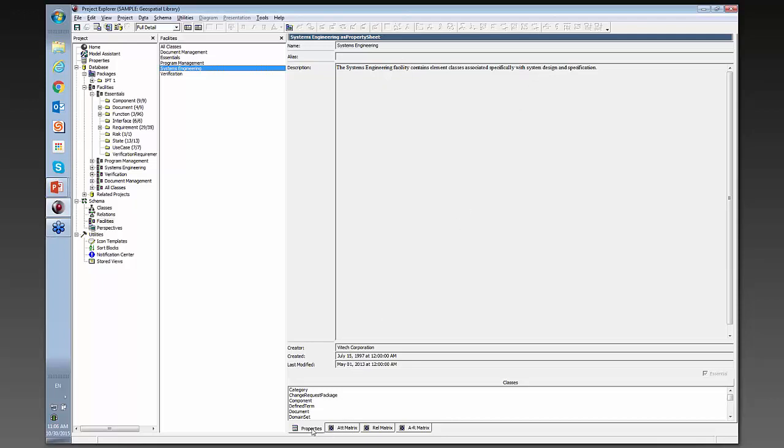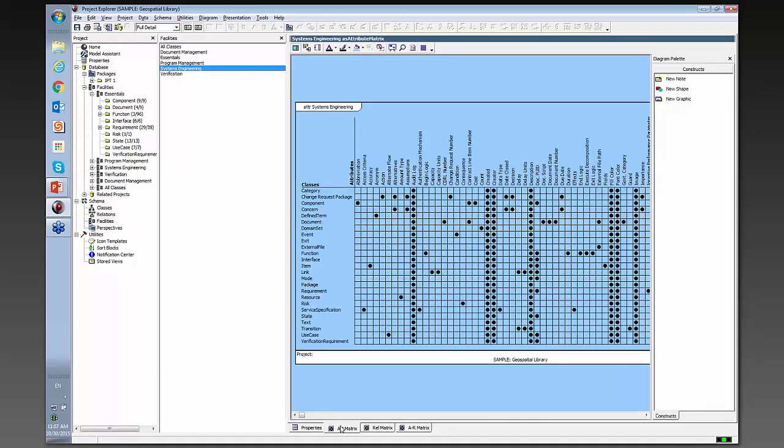Let's take a look at some of the views that are available here, because these are different than any other view you're going to get in Core. The attribute matrix lists each attribute with its usage within each class. So I can see that pretty much every class in this facility has an audit log, but very few of them have an abbreviation, just one, as a matter of fact.